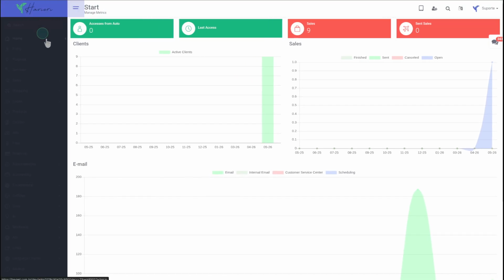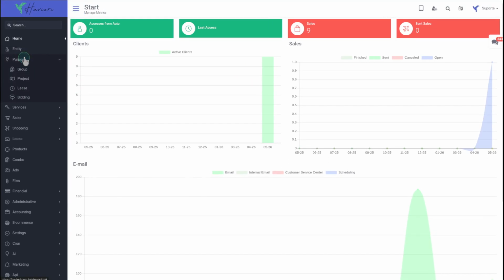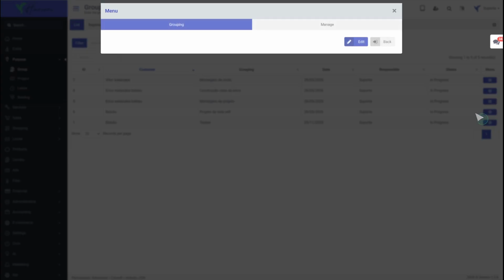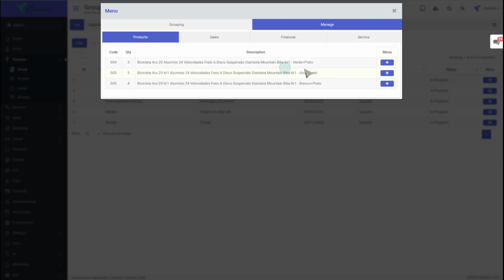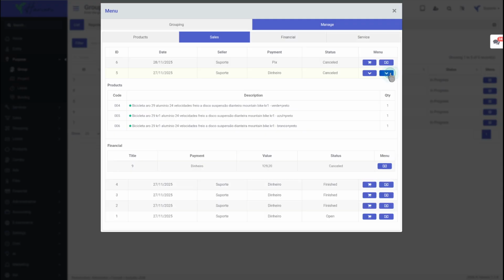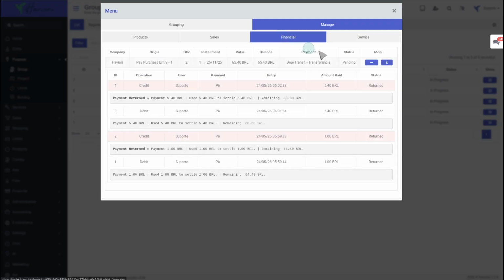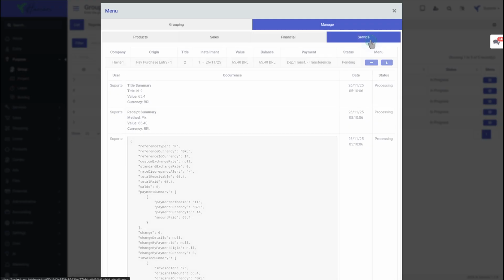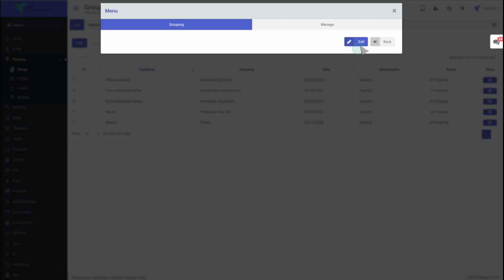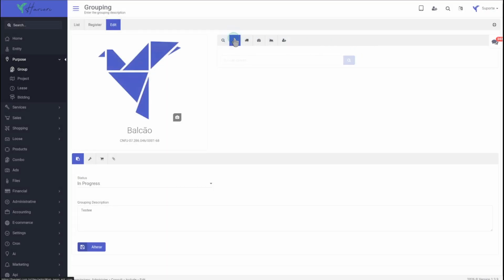Today we're going to explore a tool that will change the way you organize your business, the grouping screen in the Havieri ERP. Let me explain the idea with a very simple example. Imagine you have a construction company and you're going to build a house. In this project, you'll sell construction materials, provide masonry services, electrical work, painting. You'll also have documents, contracts, progress photos. That's a lot of loose pieces, right? The grouping screen is designed exactly to tie all of this together in one place.